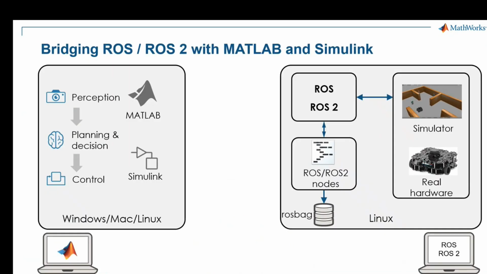So let's see how this interaction works. On the right, we have a typical ROS system that usually runs on a Linux machine, where you have different ROS nodes doing different types of processing and different types of applications, connected to our simulator or to the real hardware. And on the left, we have a MATLAB Simulink environment that can be used for modeling the system and performing all the things we have been looking at so far today: perception, planning, and decision and control. And how can we communicate between these two different systems?